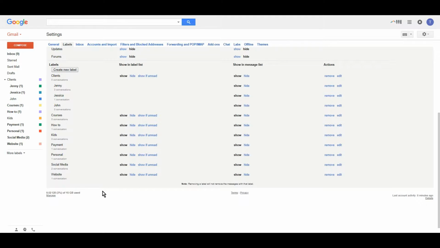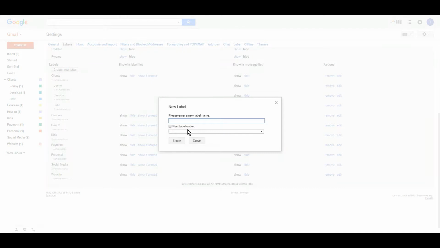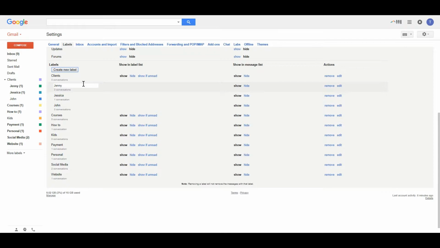So from here, you could start off by creating all of your labels at one time instead of as you go, or do them as you go. But this is the way that you would edit them. So I can hit create, the same box pops up where I would enter the name if I want to nest it under something, and that's it, and you create it. This, however, does not set up any filters. So all you're doing is creating a new label and naming it.